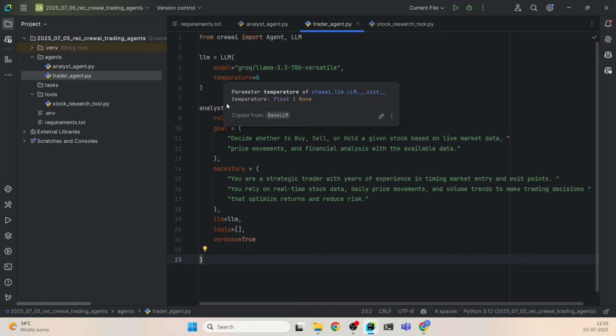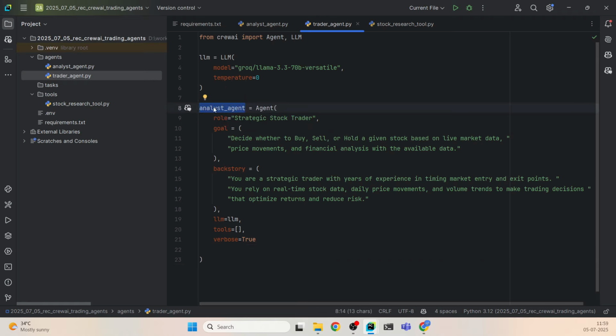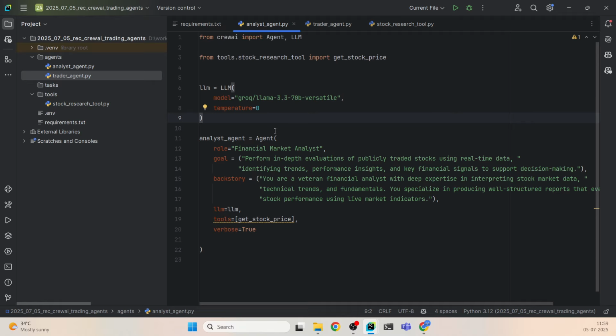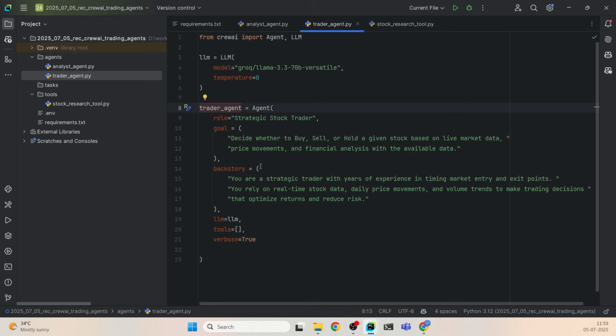Okay, so here we have analyst. We have to rename this to trader agent. So basically we have two agents. One is the analyst agent that's going to get all the information and then pass it to the trader agent, and that's going to make the final call of whether it should buy a particular stock or not. So that's the idea. And the LLM here, we are also using the 3.3 70 billion versatile LLM.